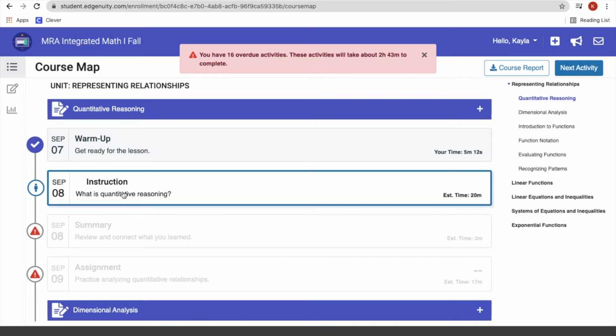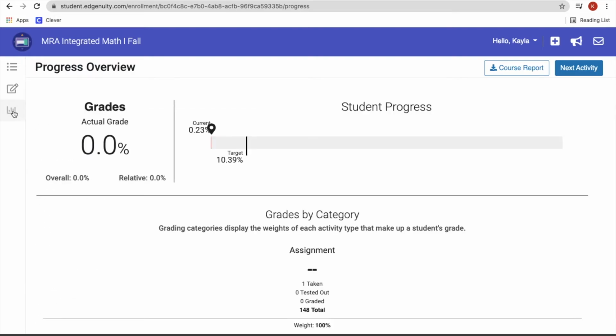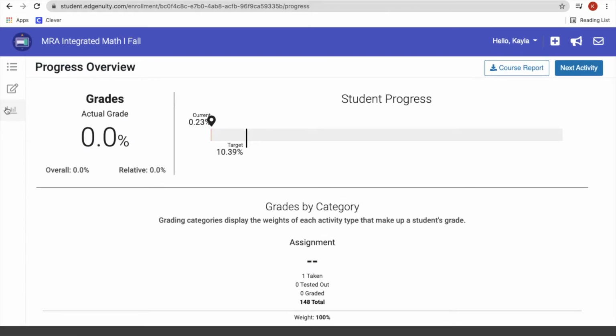So up top, I can see that I finished the warm-up. I started the instruction there. That's what the little person means. And then all of the red exclamation point triangles on the side mean that those are late. I haven't done those yet, and I need to get them done. I can click on notes on the side here, and that'll record any notes that I've taken with any of the programs, so I can drop it down and see all the different areas where I can take notes within the program. And then this is where I can see my grade. So that's the little grade symbol so that we can actually see our progress.